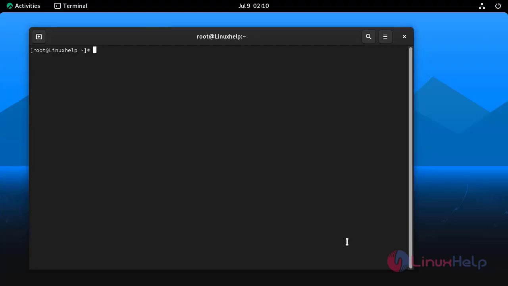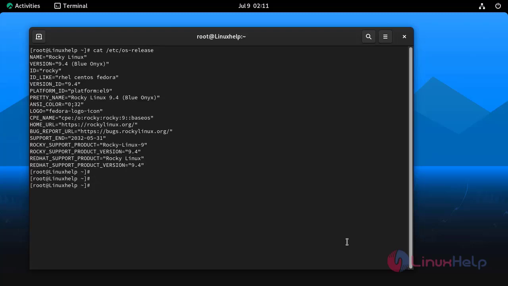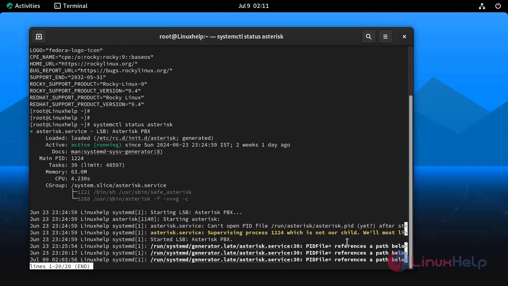First, I am going to check the OS version by using the following command. I am using Rocky Linux 9.4. I have already installed Asterisk, so I am going to show the status of Asterisk by using the following command. We can see the Asterisk service is in active and running state.